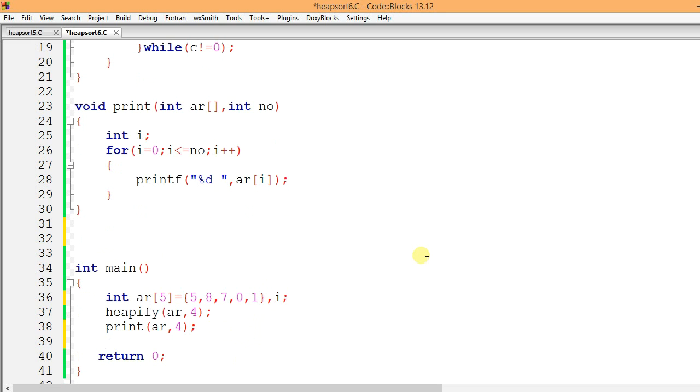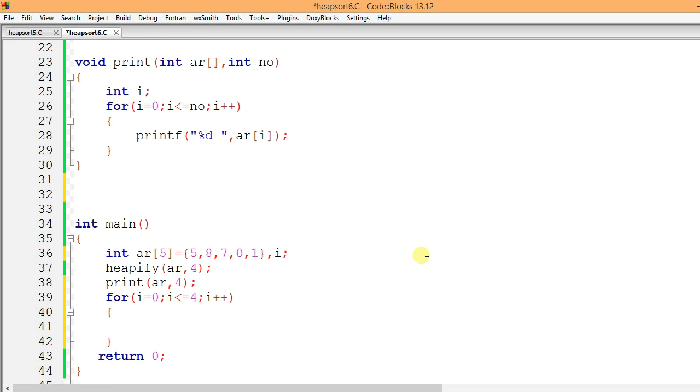Now for i equal to 0, i is less than or equal to 4, i plus plus. Now this calls the heapify function once. Heapify the array, and 4 is passed here as discussed earlier. Now I need another array here to store the elements, comma ar again of size 5.